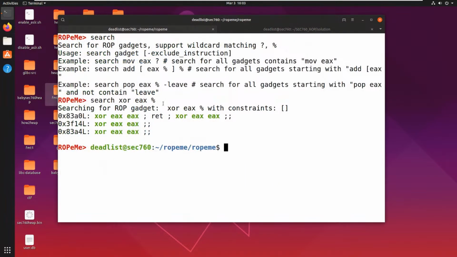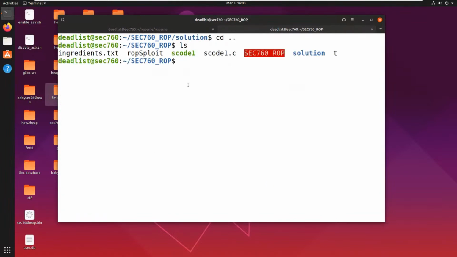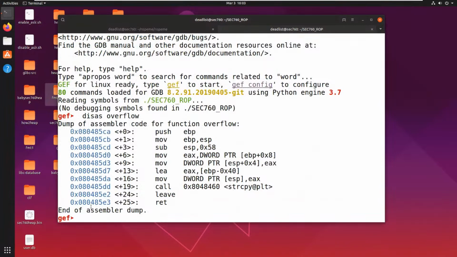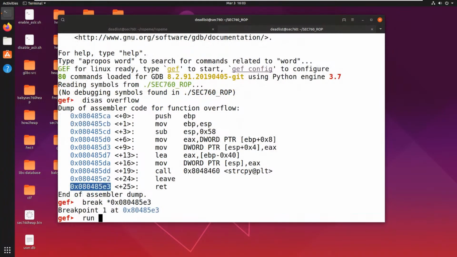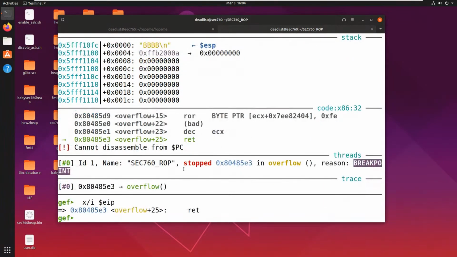So let's take a look at validating the address of those gadgets. So here we could see it said there's XOR EAX gadgets. So let's go and set a breakpoint up in the process to validate that. So we'll say GDB 760 ROP again, and then disassemble overflow. I'm going to set a breakpoint right here on this return. The program's not a position independent executable, so we'll just say break on that address, and we'll say run T. So now we hit the breakpoint, and if I say examine the instruction pointer, we're about to return.